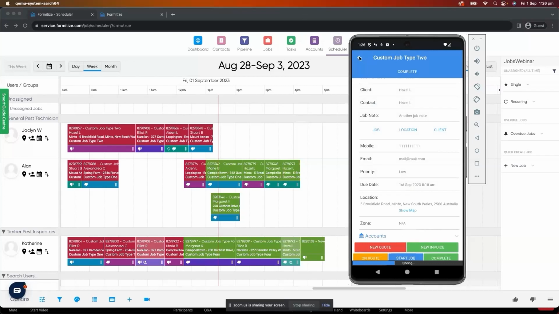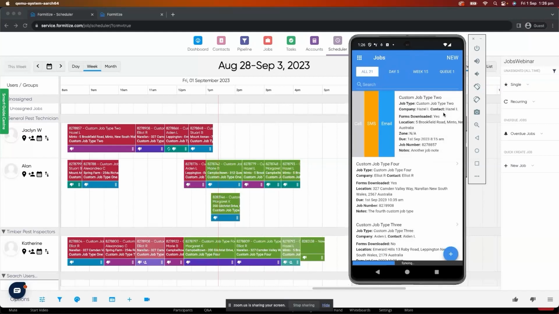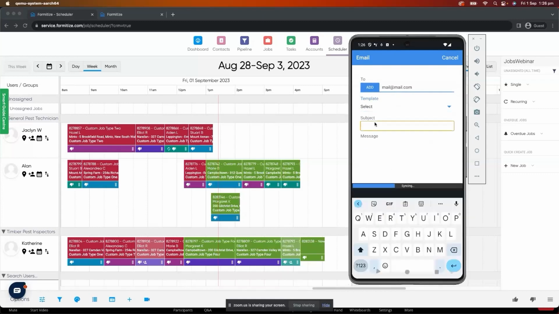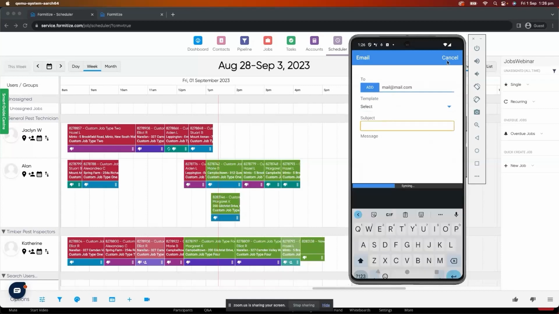The other thing that we can do while we're in the jobs list is communicate with the clients directly. So we've got the call, SMS, and email options here. Just tapping those, if I hit email, it will automatically populate the email in there. If I had templates set up, it would put one of those in as well, but I can just type a nice little message and that will send it to my client.